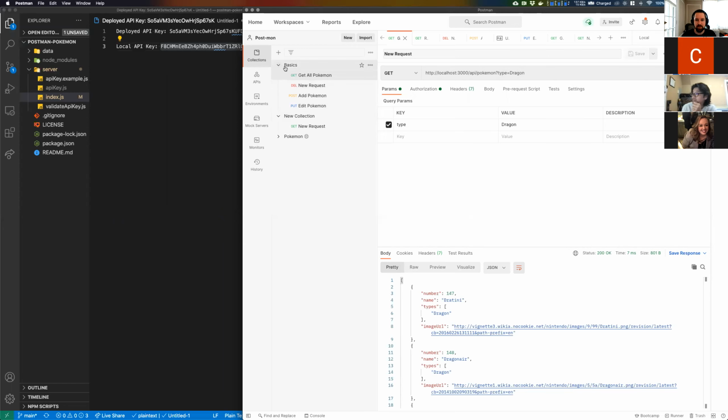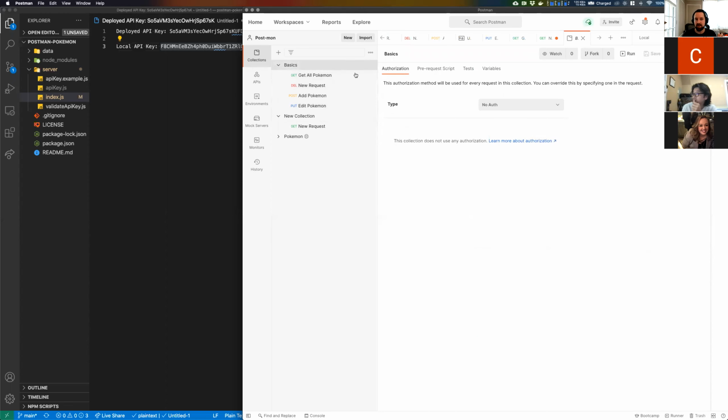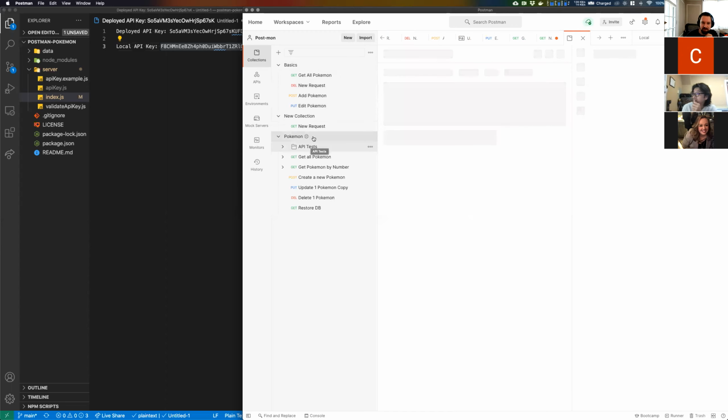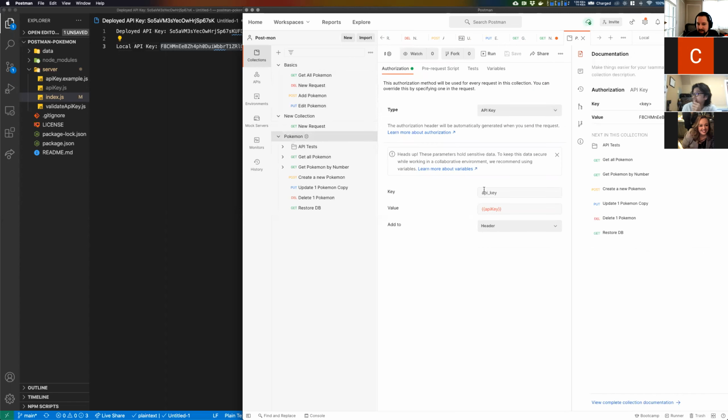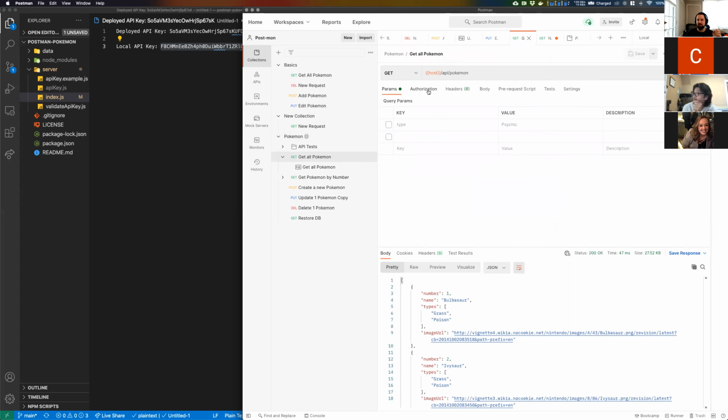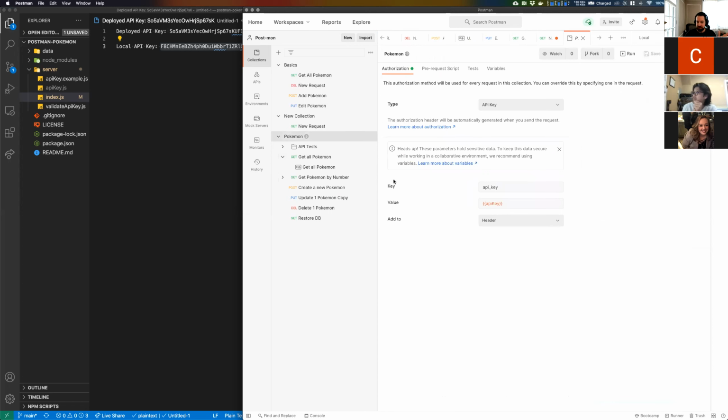Let me just go over and show you, there's actually a better method, which is that you can add this to your collection instead of adding it to a specific request. And I've done that already over here in the finished Pokemon. So if you set the authentication on the collection, on each request, you can then just tell it to inherit that from its parent. So here in the finished Pokemon collection, I've got the authentication set as API key, and then the key is API key. Again, that's from the documentation that you'd have to look up.